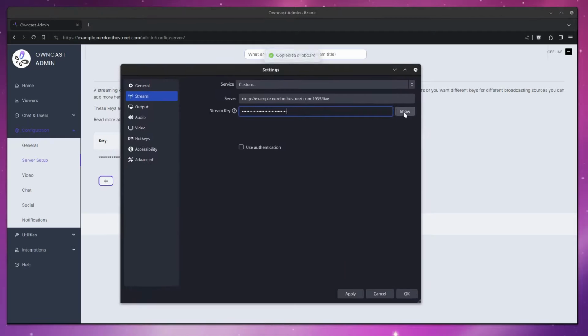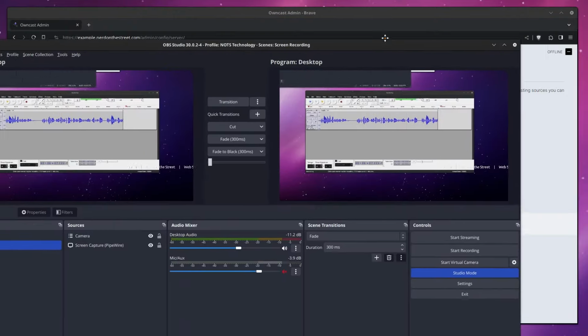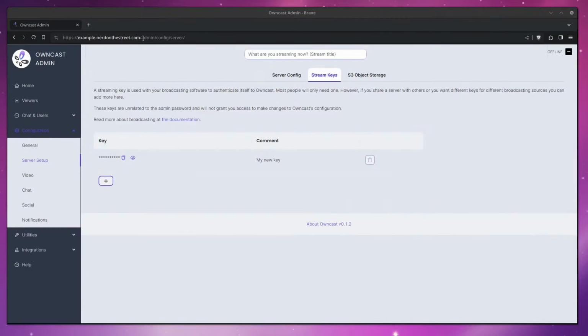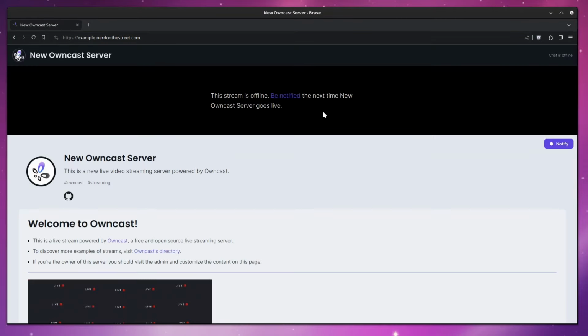Just paste it in here. Just make sure that's correct. There we go. I'll hit apply, OK, in OBS. And now I'm going to go back to the home page of the Owncast server here. As you can see, it says the stream is offline. Be notified the next time the server goes live.